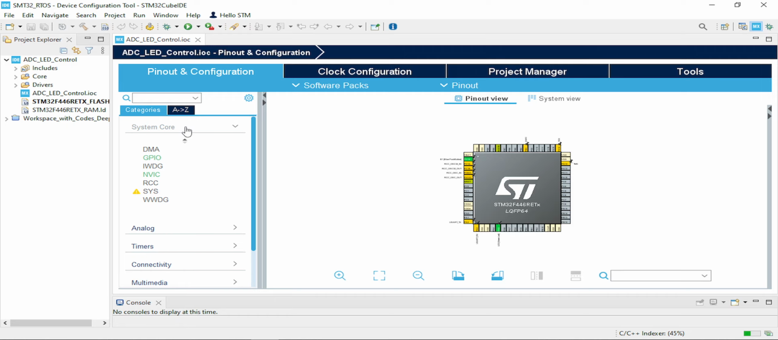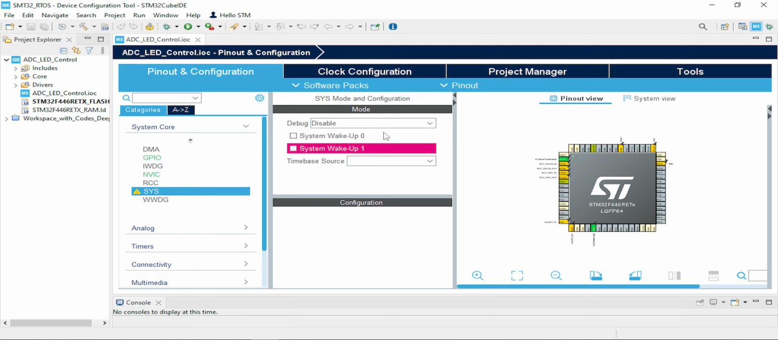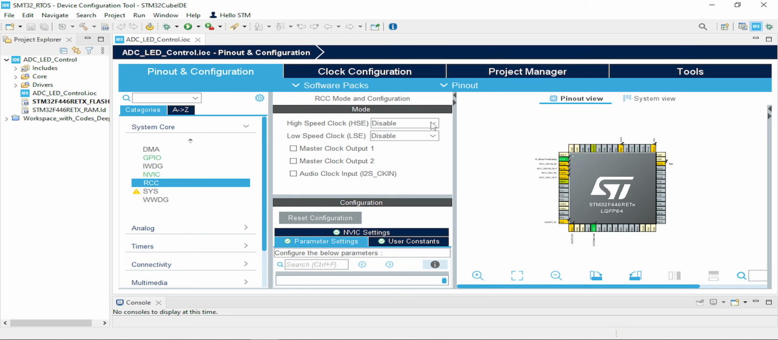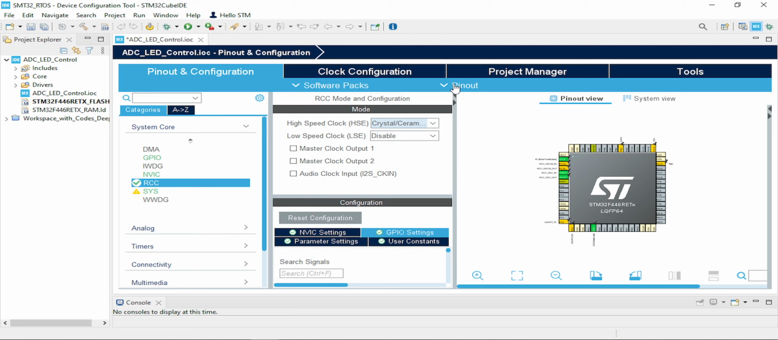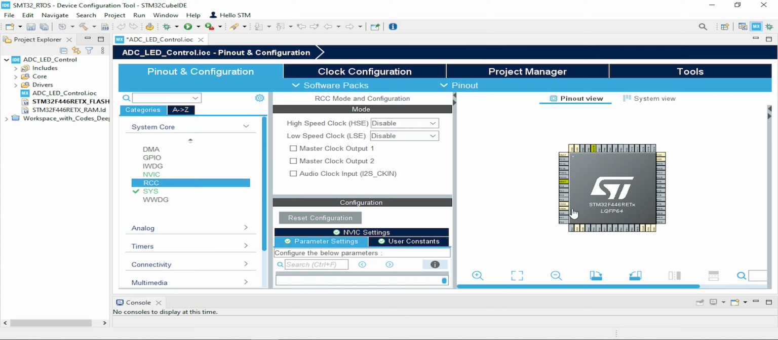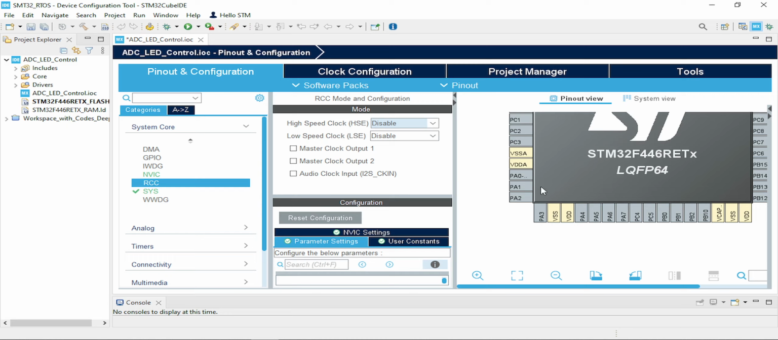First of all, let us go to the system core. Click on system, and now we can go to the RCC. We can select crystal ceramic oscillator. Then go to pin out, clear all the pin out, and click yes to clear the pin outs. Now we have the microcontroller board. We can see all the pins have been deactivated.